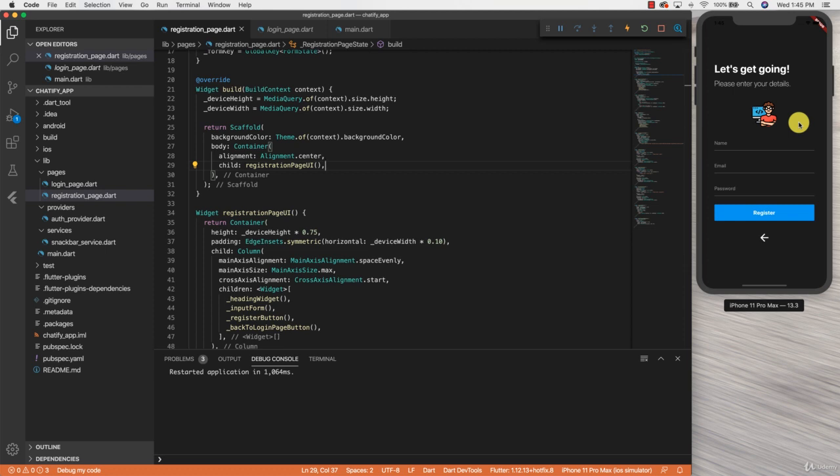Okay, so now in the next video, since we have our registration page UI completed, we're going to implement our navigation service, which is going to allow us to actually navigate between pages inside of our application. And then once we're done with that, we can move towards creating a user inside a database and registering them with Firebase.